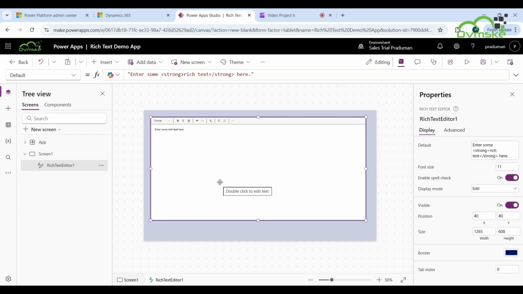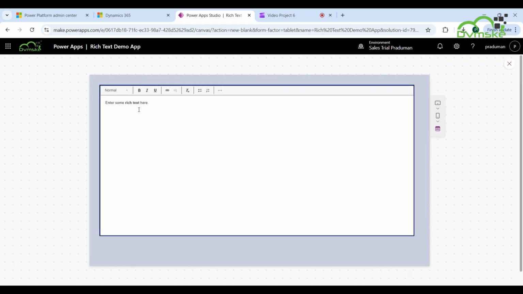This is the rich text editor control. If you want to display some default text in this control, you can add it to the default property of the control. To change the text formatting manually, go to the preview mode. Like I want to add some text here. Welcome to Power Apps Studio.